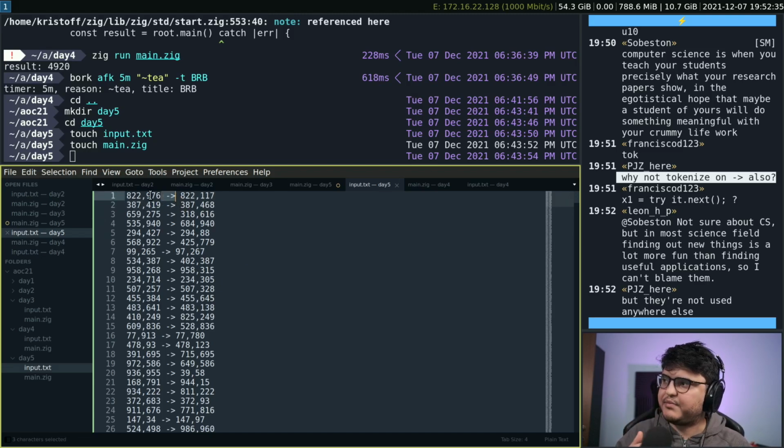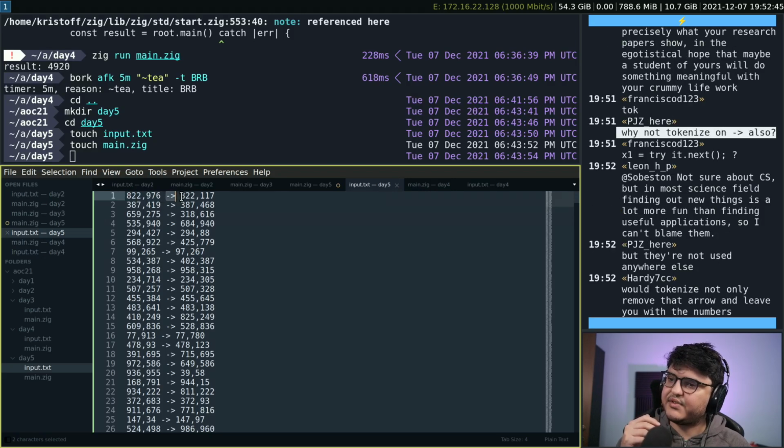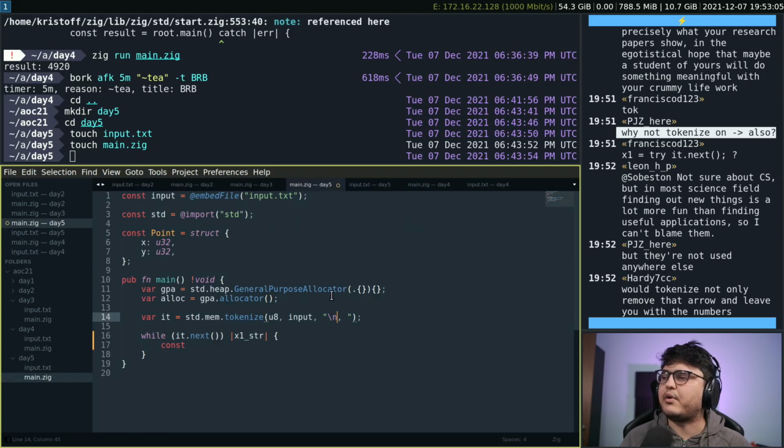Just use tokenize, because what you're going to do is grab this. Oh my god, let's not mess it up. You're going to grab this, then grab this, and then you ignore this one. And you can do that because you're tokenizing on spaces. Would tokenize not only remove that arrow and leave you with numbers? Oh, I see your point. So you're saying you add the characters in OR. That's kind of weird. Will it work? Will it not return empty slices? Okay, I see your point now.